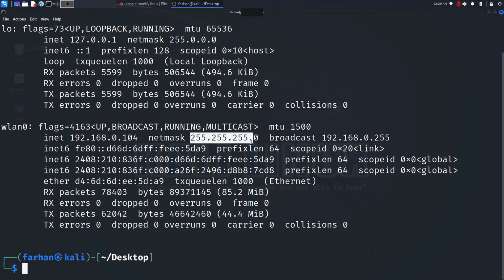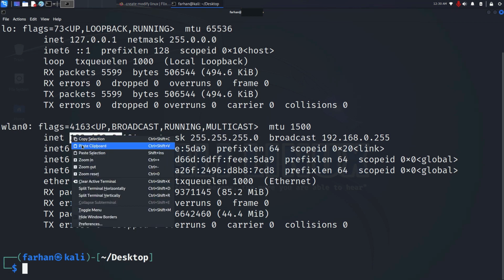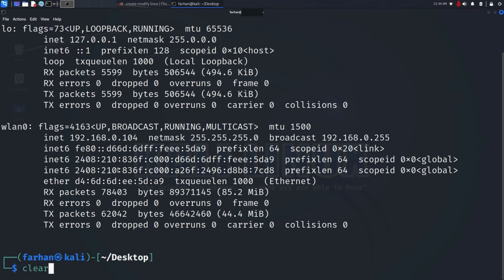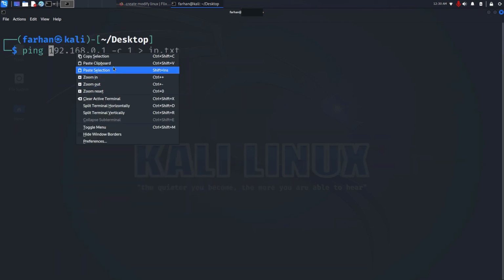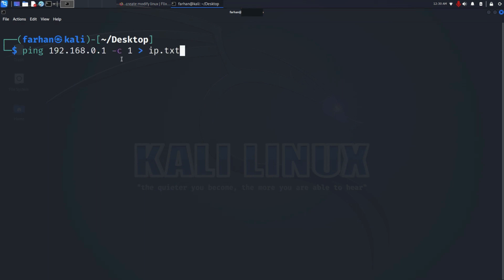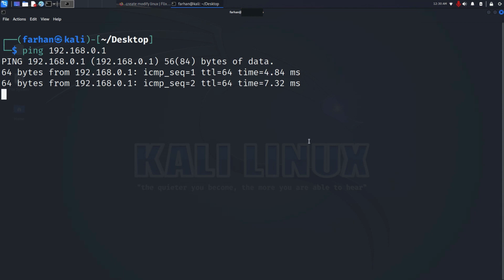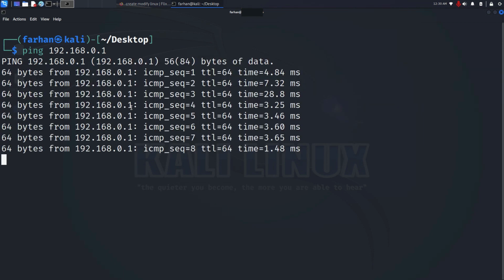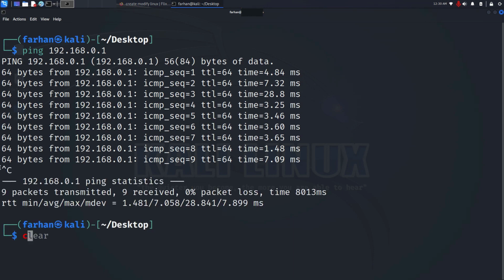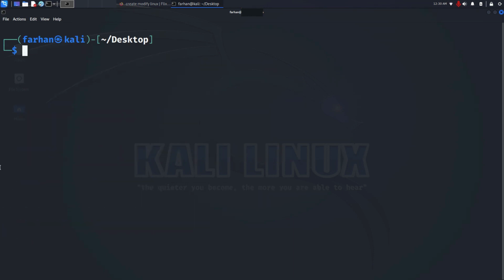I'm in the slash 24 subnet, which means I have 255 hosts in my network. And my default gateway would then be 192.168.0.1. I'll clear my screen. I will paste the first part of the network address, and for the default gateway I will give 1.1 and ping. Since I'm getting a reply back, it means that my router is alive. What I want to do is check all the 255 IPs in my network, whether they respond or not.